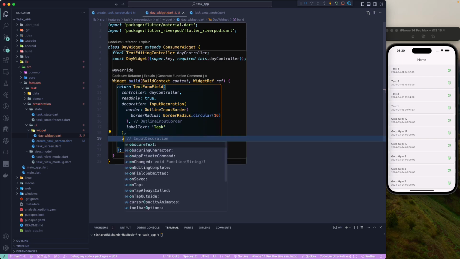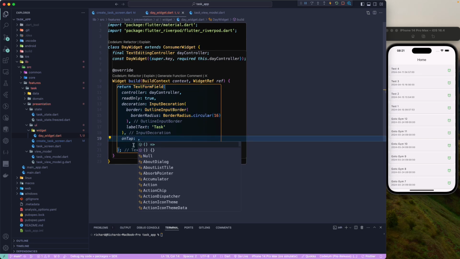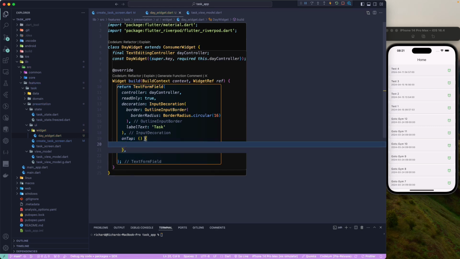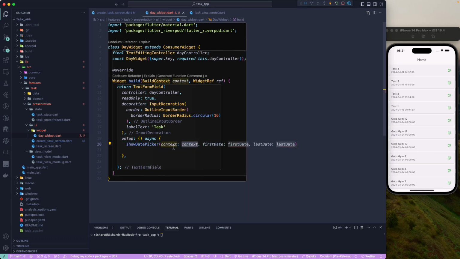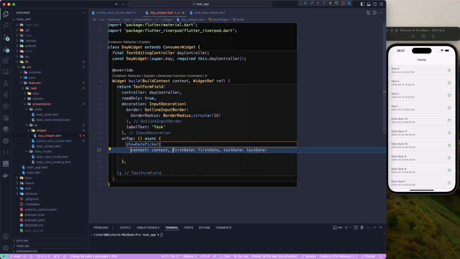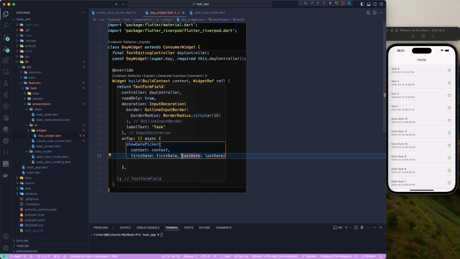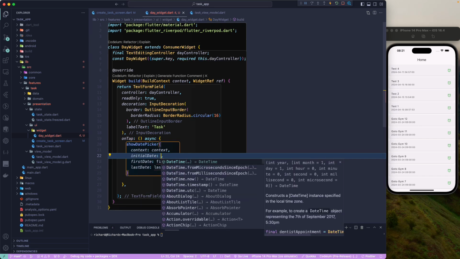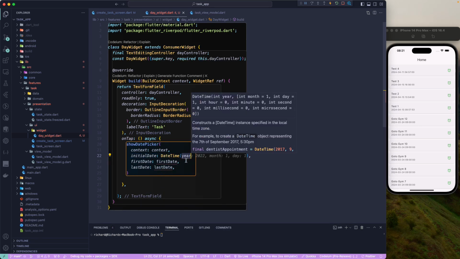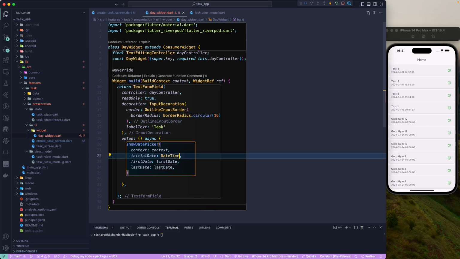Next we'll add the onTap over here, and once we tap on this, we are going to open up our date picker. Let's make this an asynchronous call. Here we'll show a date picker, and this will allow the user to pick a particular date, right? Let's arrange this properly and add the initial date. First of all, the initial date will be the date and time now. I'll make sure this is DateTime.now, and this will give us the current date.